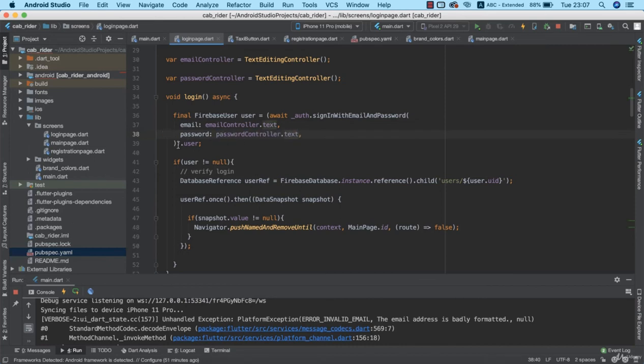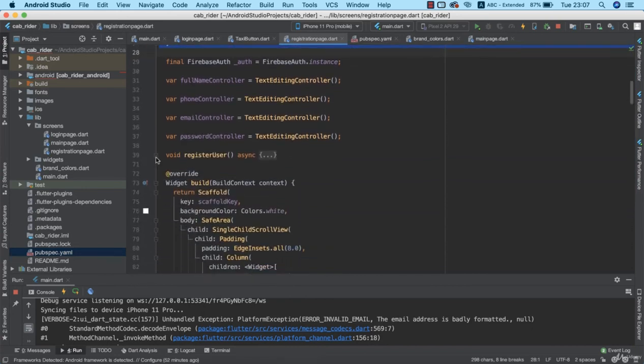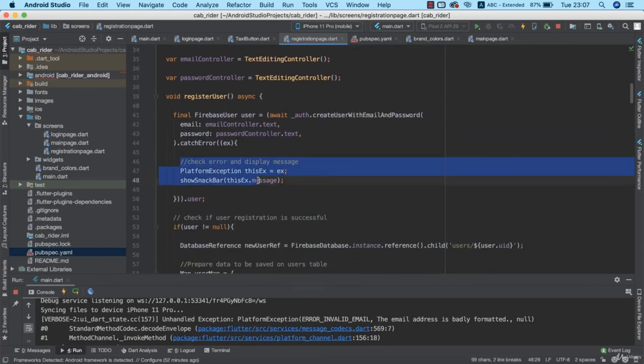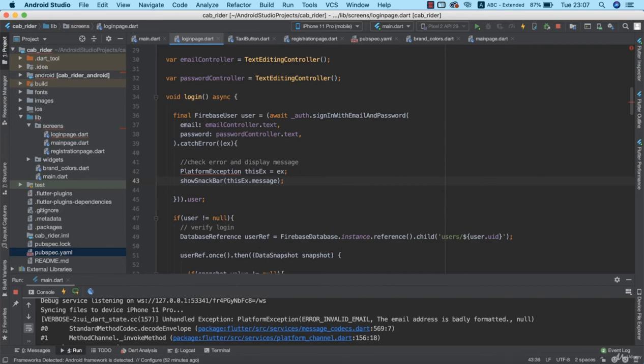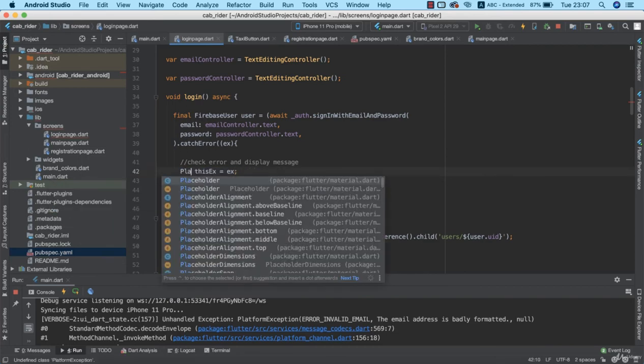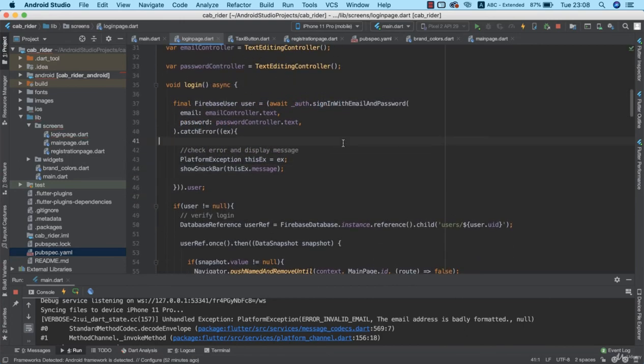Alright, so now we're going to go ahead and handle the errors as well. Any error that could possibly arise from this. So I'm gonna have .catch error. Alright, so we can simply go to the registration page, and I'm going to go ahead and copy exactly what we did here without wasting any further time. So I'm going to go ahead and paste this here. So this is basically all that we need to do. So I'm going to go ahead and have platform exception here. Okay, so this is basically all that we need to do.